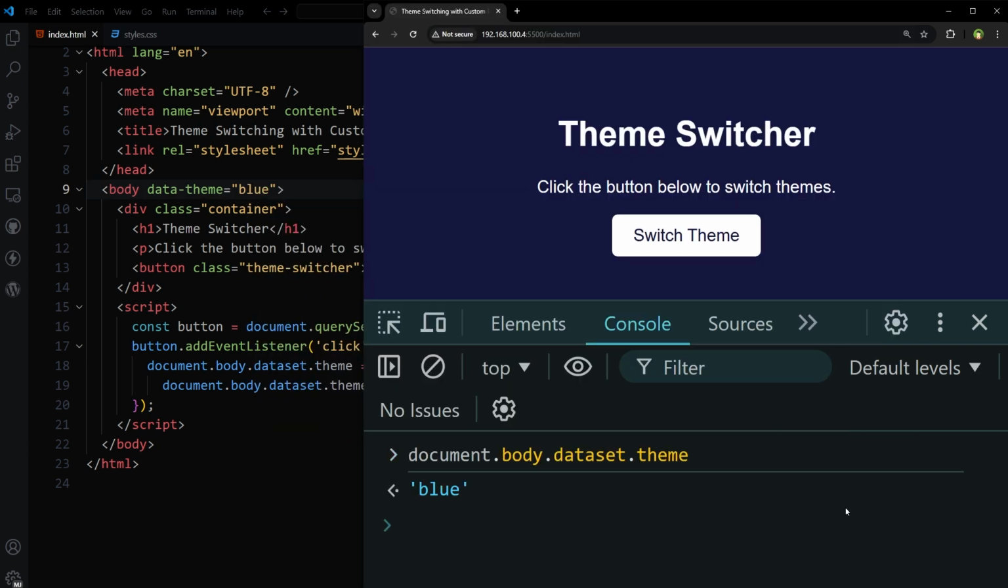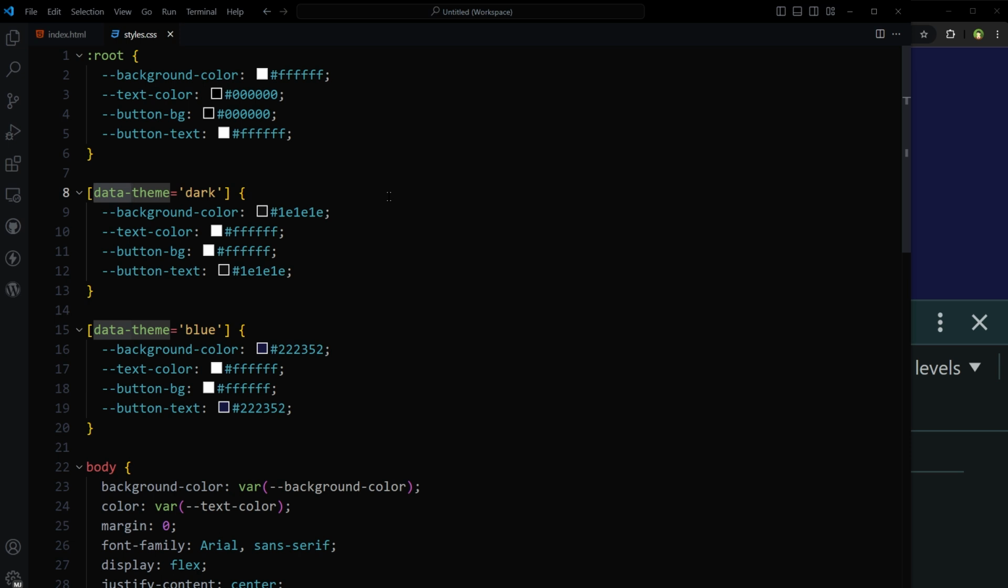Right? So this is how we can create custom CSS themes and switch to different themes easily using dataset property and custom CSS variables. And this is how you can create different themes for your app and apply them using button or custom body attribute.